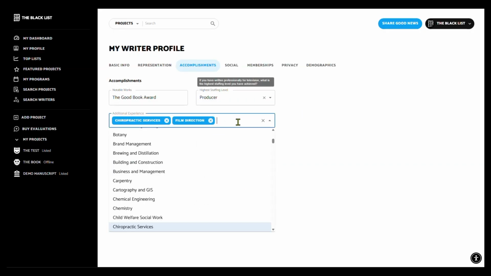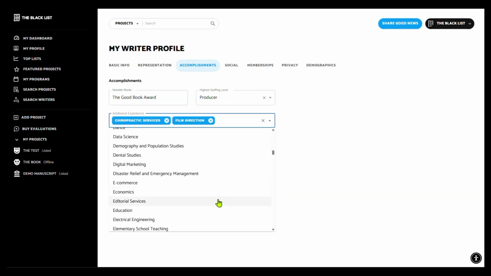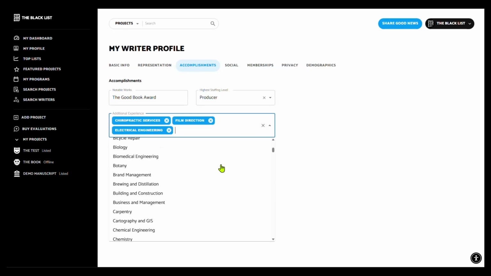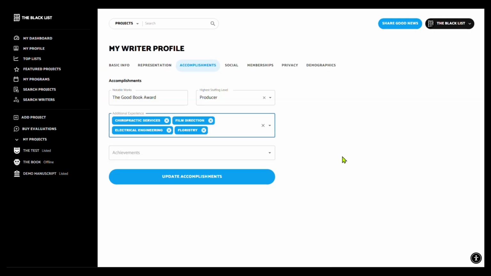And then additional experience. This is a pretty comprehensive list of options for things that you might have experience with. If you worked as an electrical engineer, if you have any experience with event coordination, fishing, floristry, obviously it's a long list. There's a lot to choose from. I don't suggest choosing everything you've ever done, but I do suggest choosing stuff that you have real expertise in or that has tended to really impact your writing or the type of subject matter that you write about.